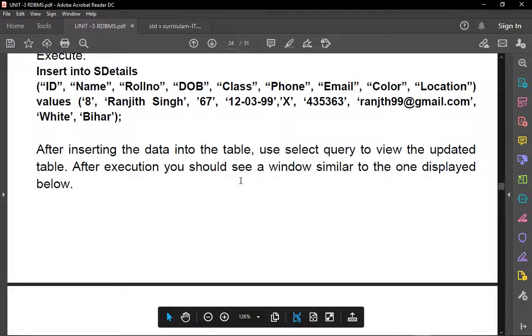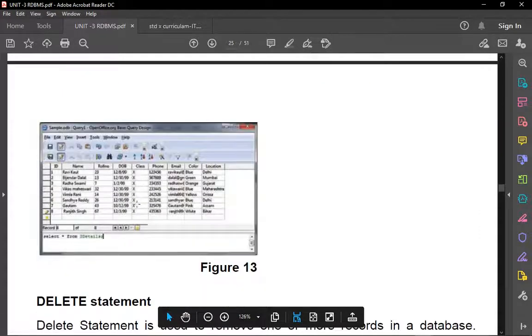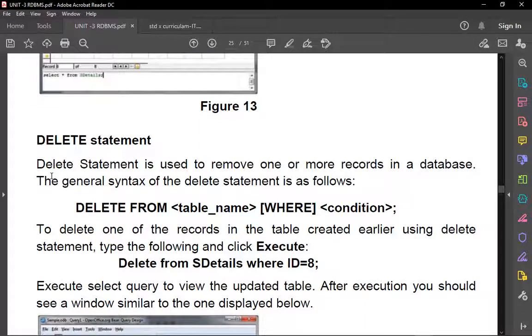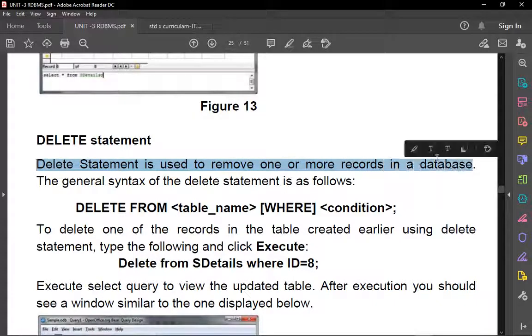See, after execution you should see this is select star from S details. Now next comes the delete statement. As I told, you can delete a row from the table simply by right clicking and clicking on delete option. So here they have given another query, delete from table name where condition. That's all. So delete statement is used to remove one or more records in a database. Please understand, delete statement is used to remove one or more records.